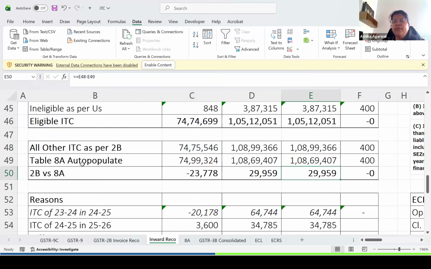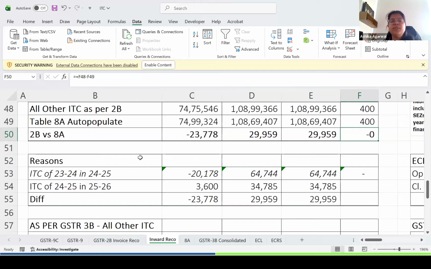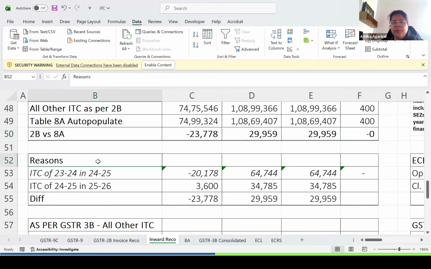And this difference is definitely going to come. Why is it going to come? Because the basis on which 2B auto-populates and the basis on which 8A auto-populates are both different. In what circumstances are they different? These are the reasons.